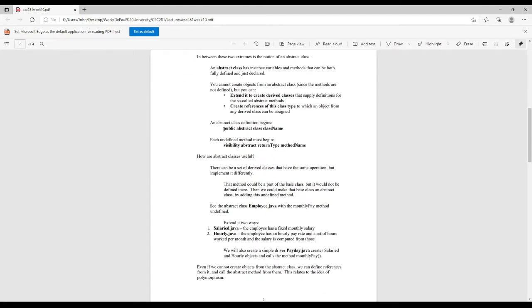Now, these are two extremes where we either make everything into one class or we make nothing in the other class. And in between these two extremes, we have this notion of an abstract class. So an abstract class is going to be a class that has instance variables and methods. And the important thing about this is that they can either be defined, the variables and methods, or they can just be declared.